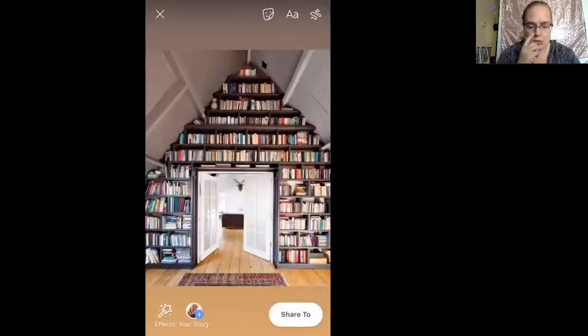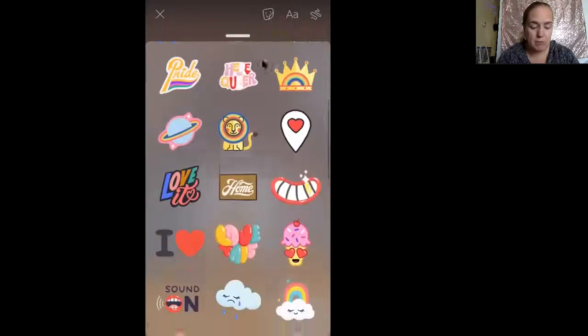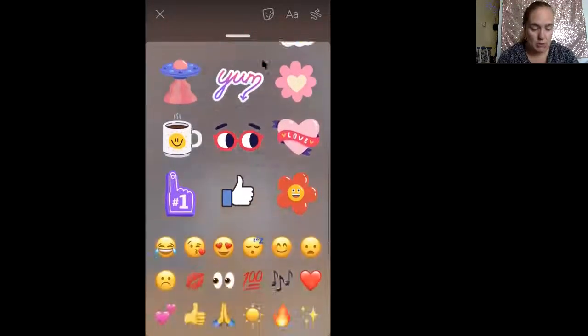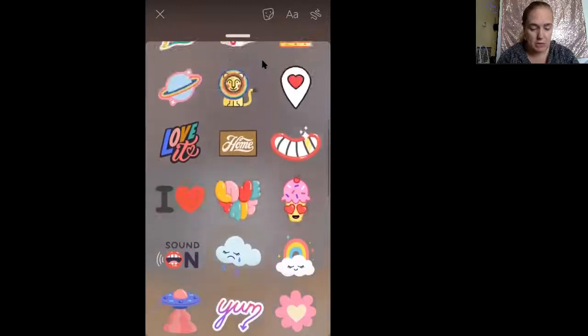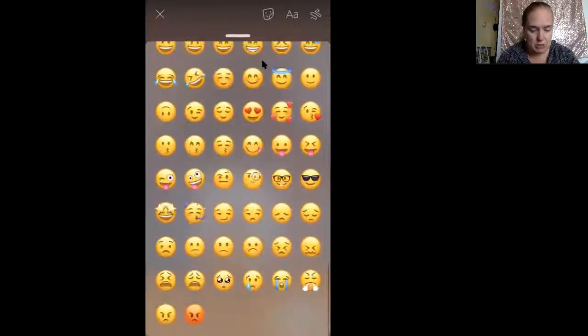So you've got features on the top here. You've got a smiley sticker face, the A letter, and then the squiggly line. If you click on the smiley sticker face, you can put location, the degrees, a GIF, music, tags, polls. You can scroll down and pick one of these GIFs that are already preloaded. And these actually change every day depending on what day of the week it is. Or you can just put emojis.